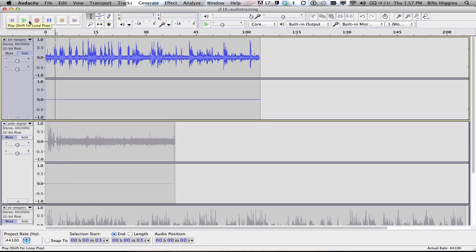I also suggest using the space bar to play and pause the audio. That will help you be as quick and professional as possible.